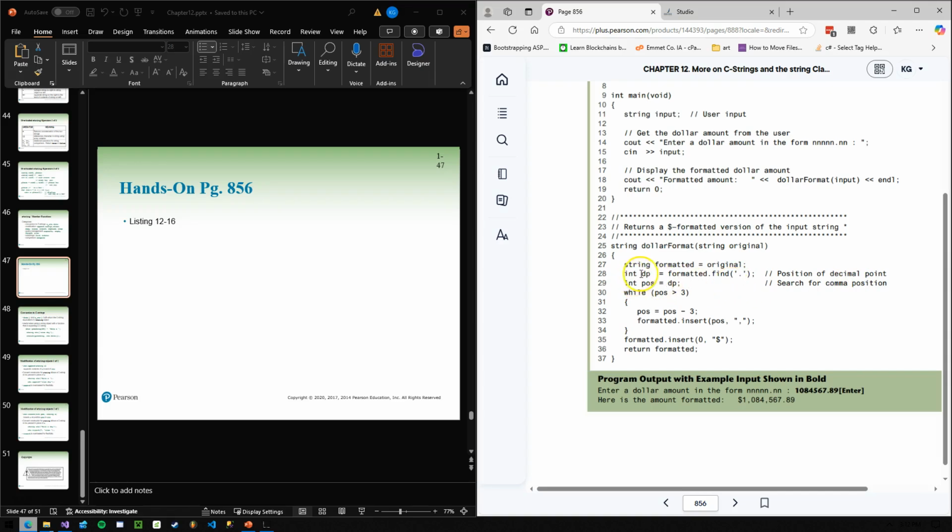We're basically getting an index from that find. We're assigning dp to POS. We're saying, well, if POS is greater than 3, do some math: POS equals POS minus 3, and formatted.insert at that position, a comma. So we're formatting these strings by inserting commas. You can see the example down here.